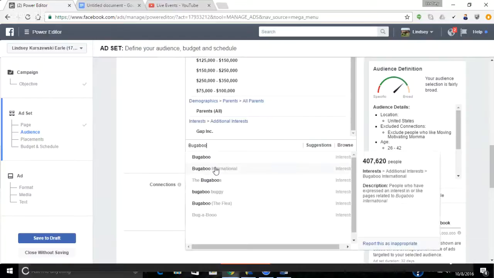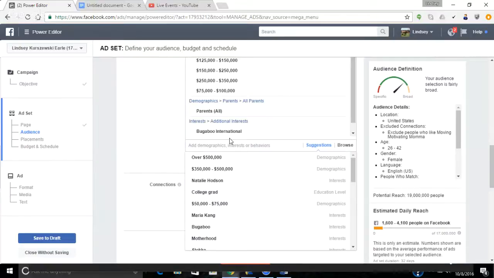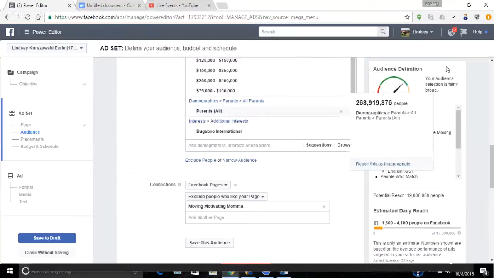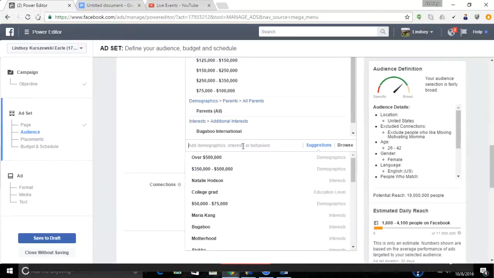All right, there's that. So just think about when you're thinking about your avatar, what would they buy? What would they purchase? Who do they follow? You can target other pages, okay? So I want you to think about that. And then you can see the audience definition. Obviously, mine is very broad right now, and we want to make sure that you're very specific when targeting. So make sure you're putting in things that are going to bring that arrow more towards that specific side.